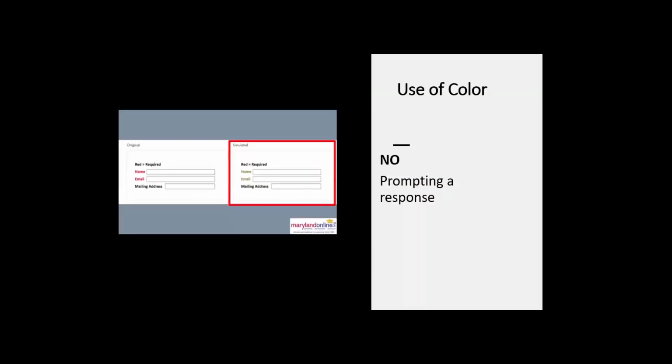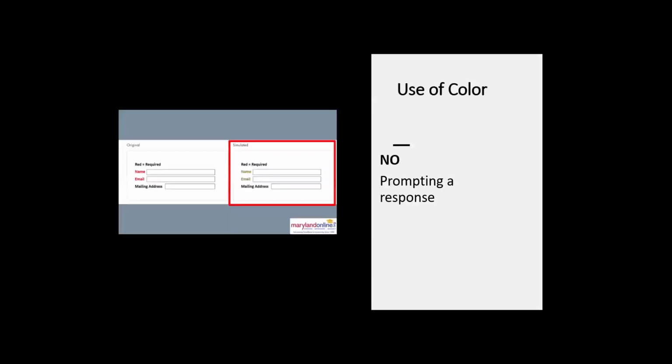We also don't want to use color to prompt a response. So here's a form, and it's telling me that the fields that are red are required. And again, I'm a person who cannot distinguish the color red. I have no idea what you're talking about. So that's where we see a lot of this, right? The asterisk is where we'll put it. Instead of that, we put asterisk equals required. Very simple things that we can do.